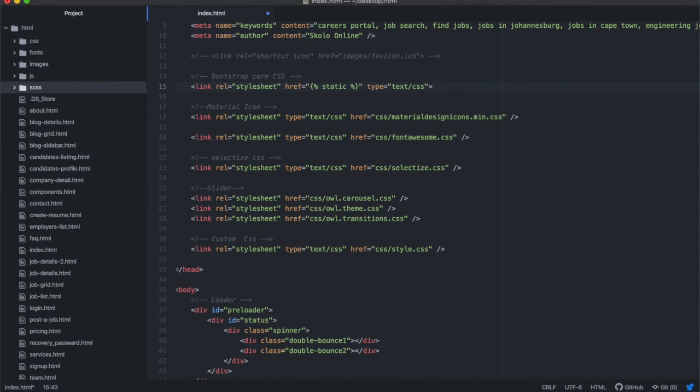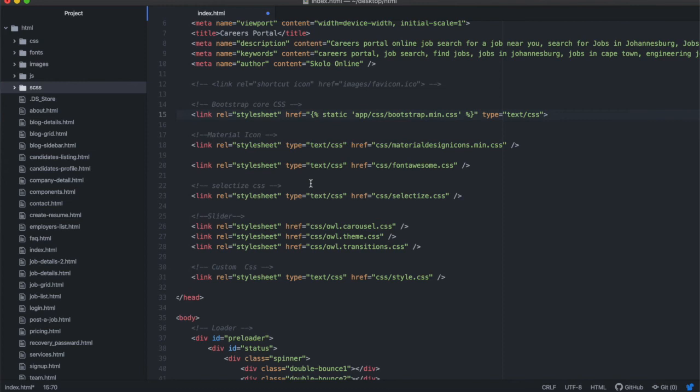Static just tells it to go to the static folder, and we've already defined in our settings where the static folder is. Then the rest you put inside of a string. Remember, inside of the static folder we created a new folder called app. So we say app, and then put everything else. It goes into the static folder, into the app, into the CSS folder, and then it finds this file, and this is the file that it's going to be talking to. So basically we're going to rewrite everything like that.